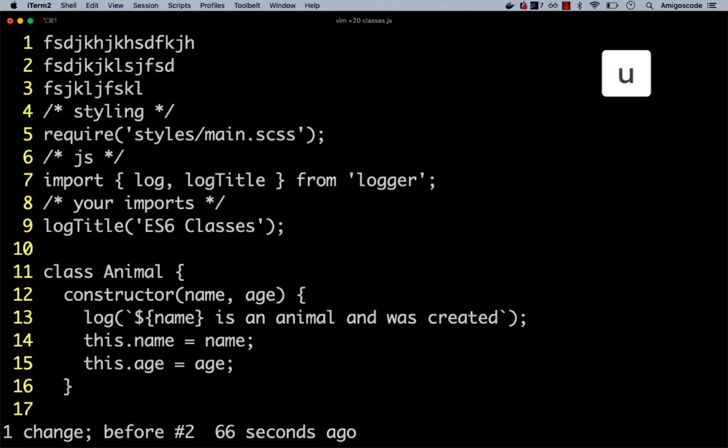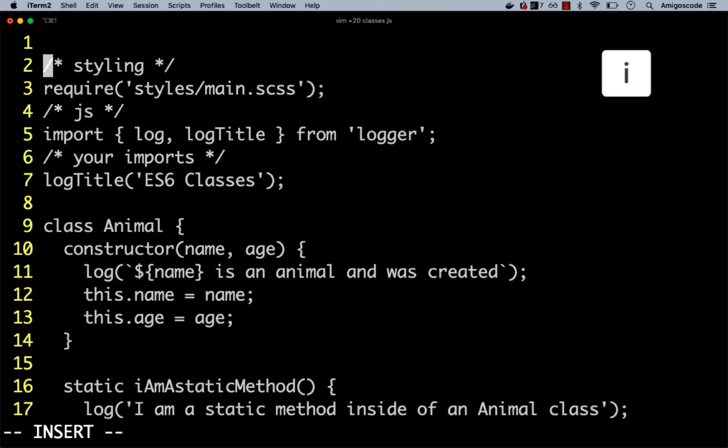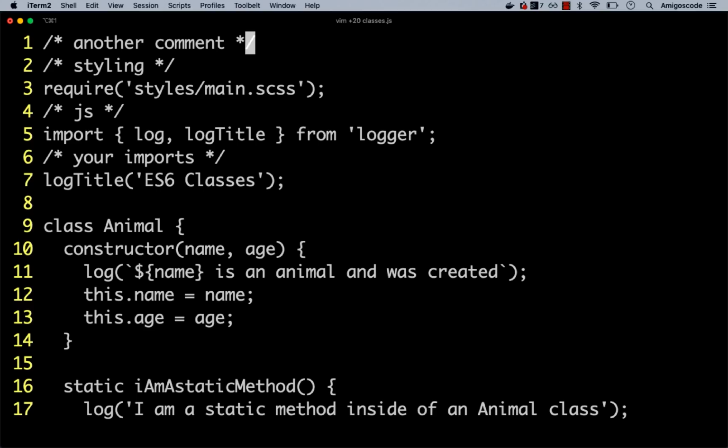So I'm going to press U a couple of times, and now I'm going to press I. You see that I allows me to insert. So let me add a comment here, for example, another comment, and then right here I'm going to press escape. And you can see that I'm back in command mode. Now let me go to the beginning of the line, and insert mode simply allows you to add text where the cursor is.